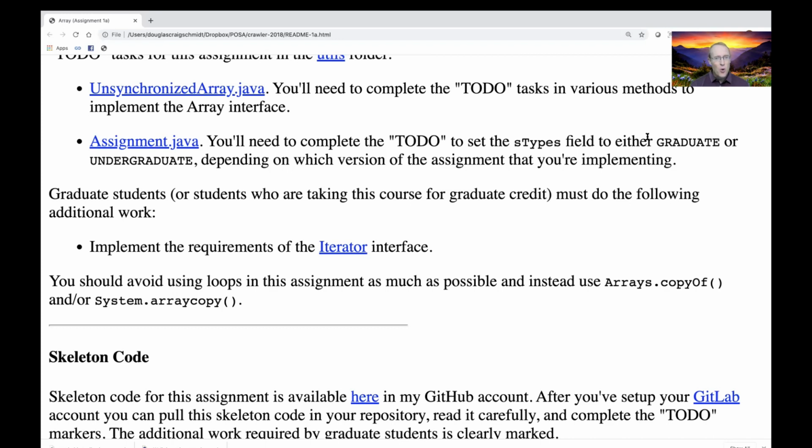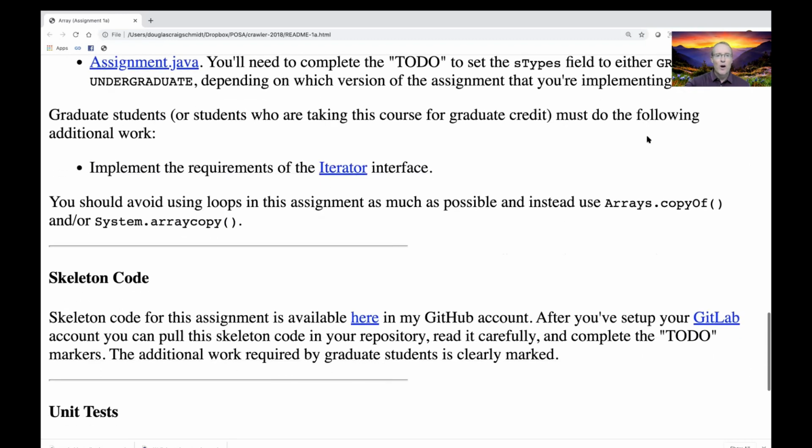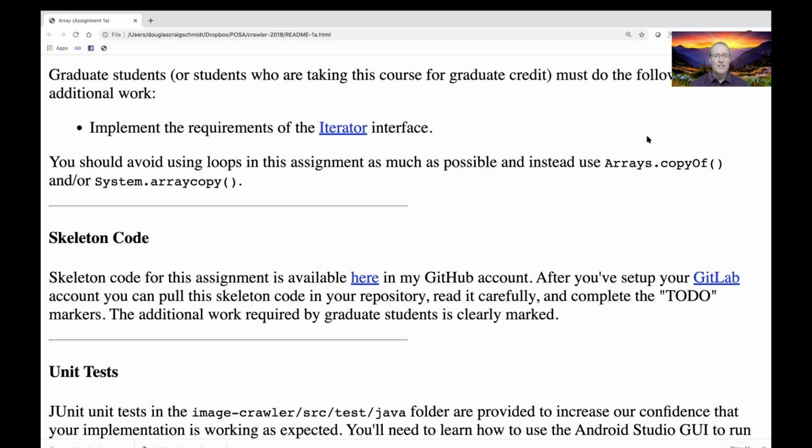Graduate students, or students taking this course for graduate credit, must do the following additional work. You need to implement the requirements of the Java Iterator interface. You should avoid using loops in this assignment as much as possible, and instead use Arrays.copyOf and/or System.arraycopy. Use those methods instead of using loops, and your code will be more efficient and also most likely less error prone.